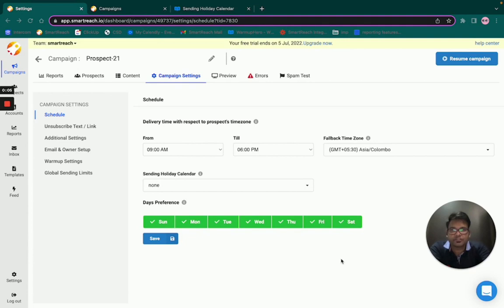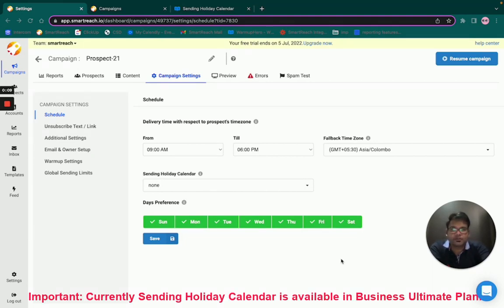One of our exciting new features, which is standing holiday calendar. So first of all, we're going to talk about what a standing holiday calendar is, and then we're going to talk about how we can quickly set this up for one of your SmartReach campaigns.